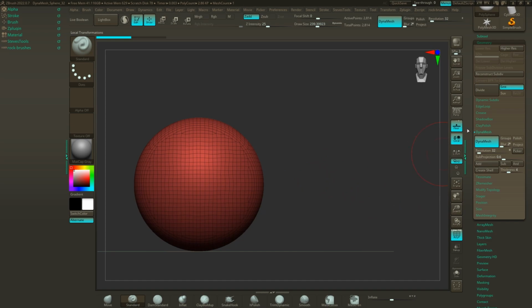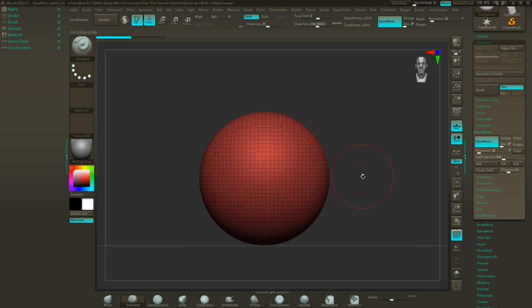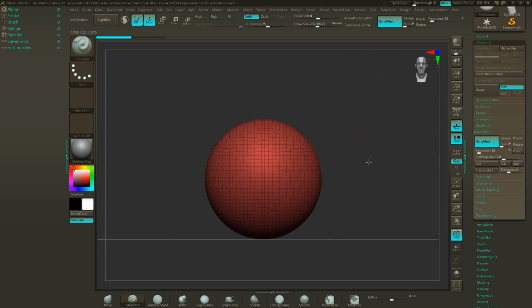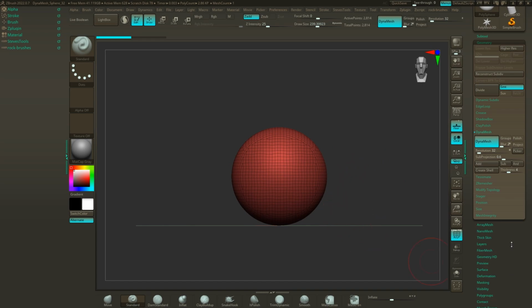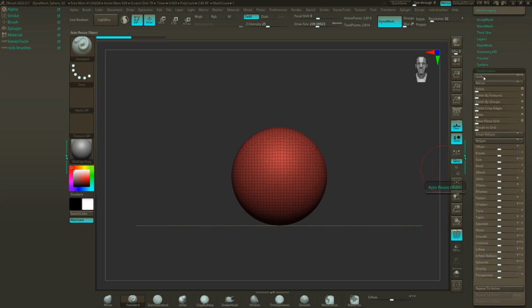The first thing to understand about Dynamesh is it's size dependent. What that means is if you import a model from somewhere else, it could be bigger or smaller depending on how it was brought in, the scale, and things like that. So it's always a good idea, when you first start your project, not later, to just click Unify. What this does is it auto resizes your objects to a proper size.